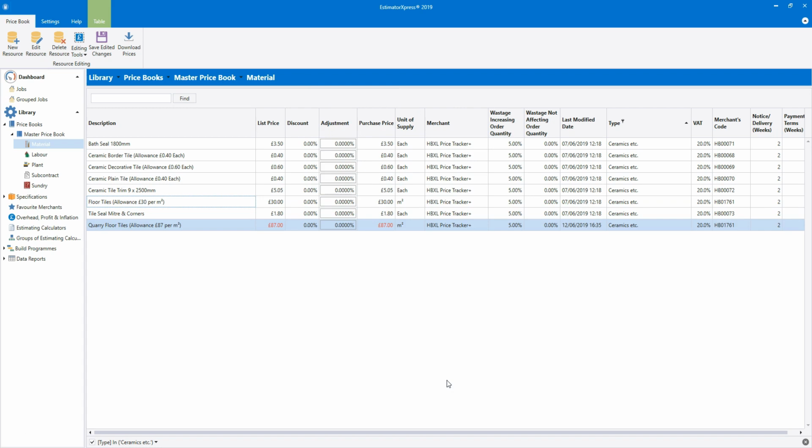One thing you may notice is that any materials you create yourself have a red list price. This means that HBXL will not adjust them automatically, so you will need to manage these prices yourself and keep them up to date. One important point to stress is that you shouldn't add resources that already exist. If you see HBXL Price Tracker Plus building sand bulk bag and want to add your own in with your own price, don't. Just edit the price of the existing HBXL Price Tracker Plus building sand bulk bag to match the price you are paying. Creating duplicate products makes it harder for you to pick them in the future, plus you'll have to manually manage their prices. Only create a new resource when it's for something that does not already exist in the price book.